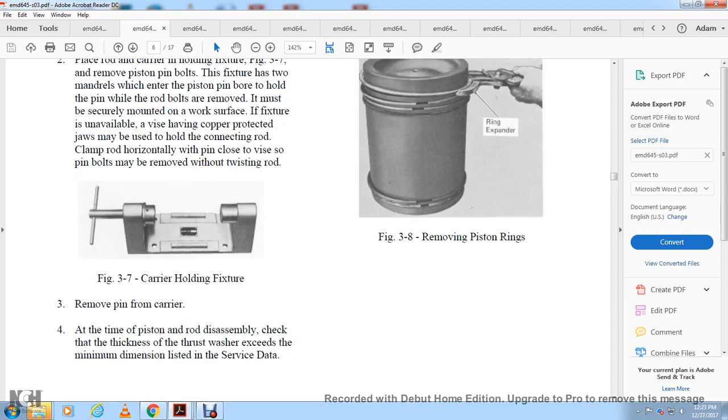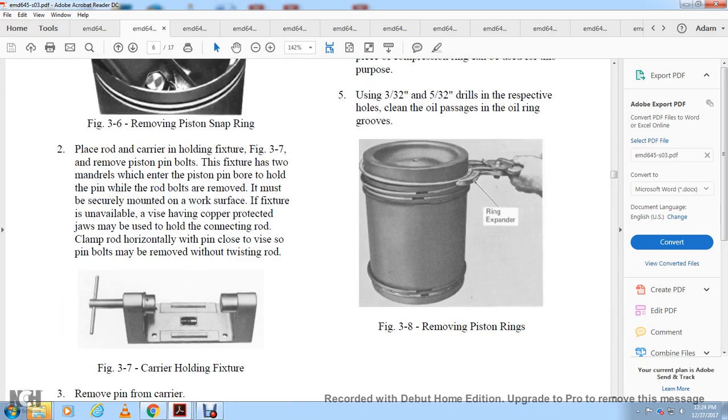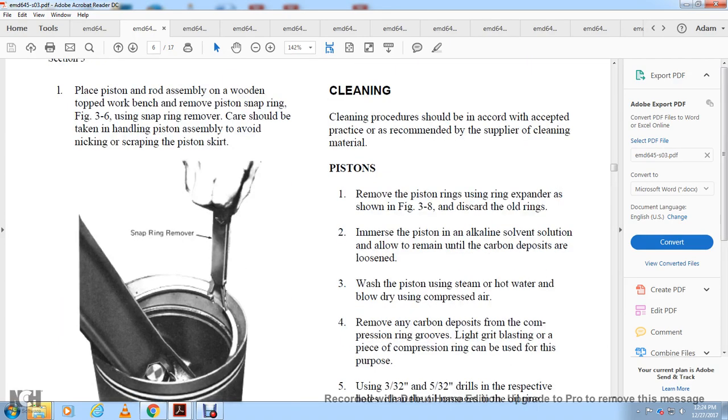Check that the thrust washer does not exceed the minimum dimension listed in the service data. Cleaning procedures should follow the practice recommended by the supplier for cleaning the material.